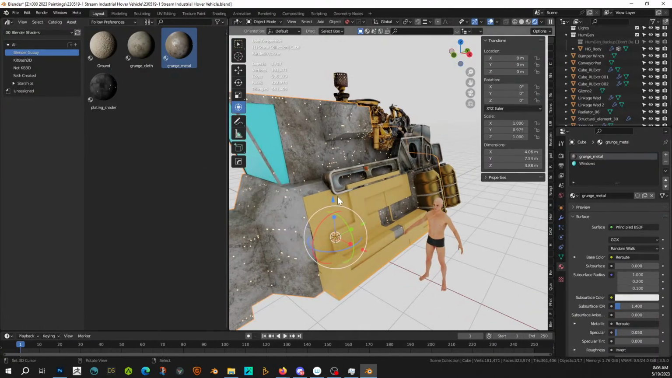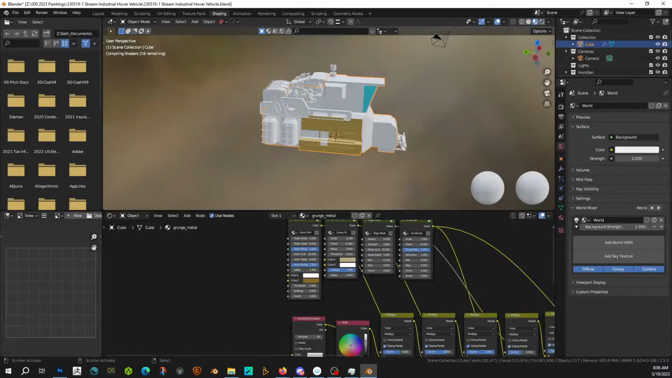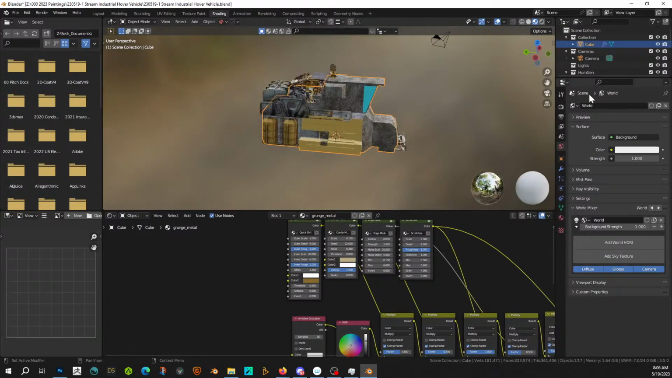Okay, we got to get rid of the lights. I need to save a version of this grunge metal that does not have lights.